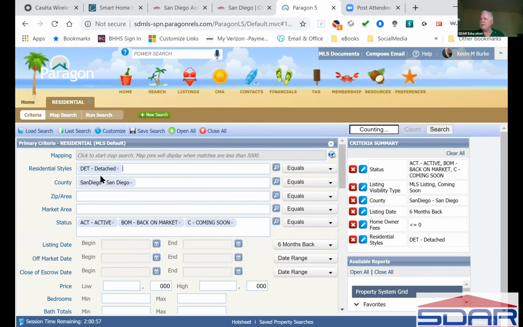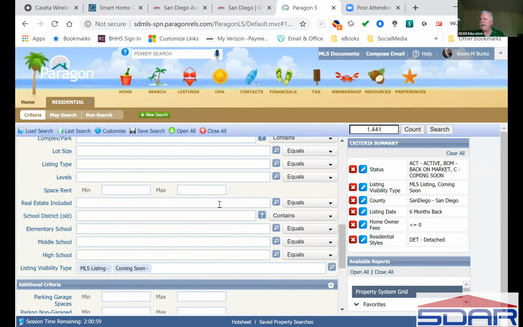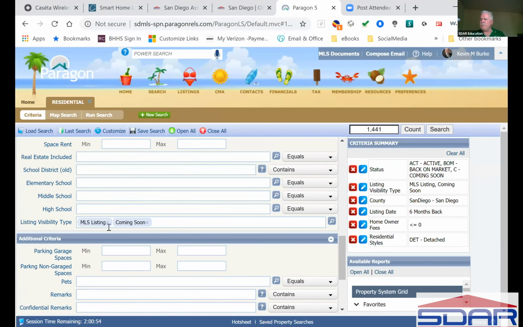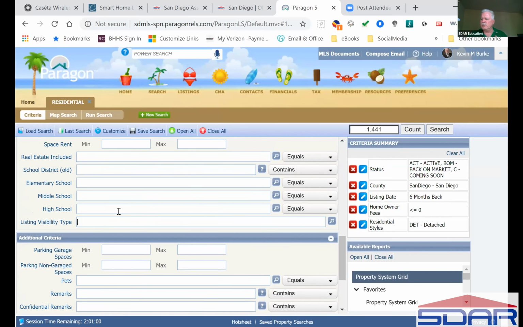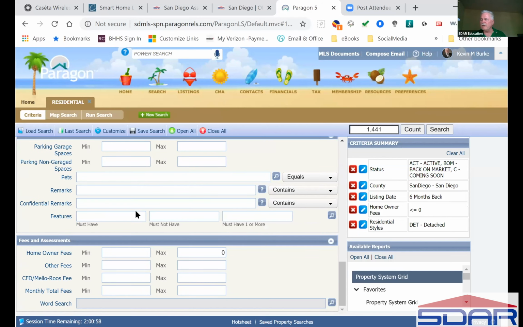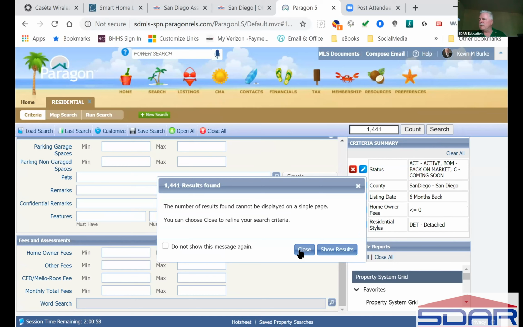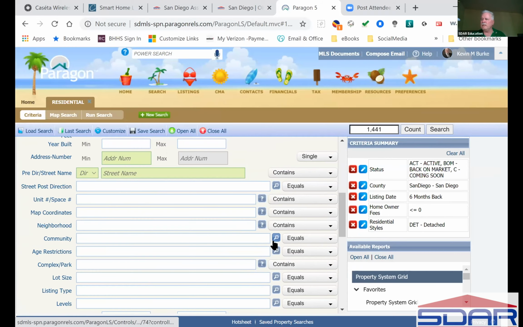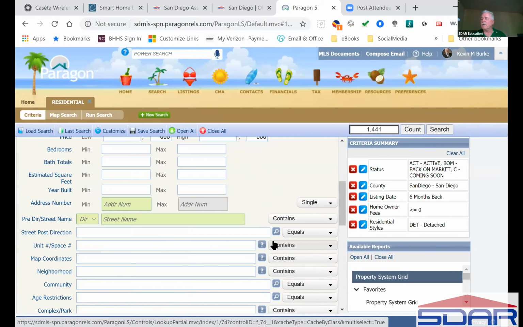I'm going to click on the D, and there pops up my button. And then again, these are active, back on the market, coming soon. I'm going to get rid of these two criteria. I got 1,411 of them, but my client says I don't want any HOA dues. I want it to be 0. And so now I've got 1,441 properties in all of San Diego County. It's going to be too many to pull up. I mean, how many of these are going to be in, oh, here's a good one for you.